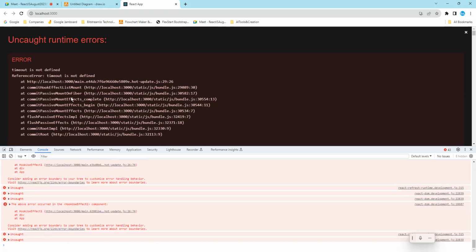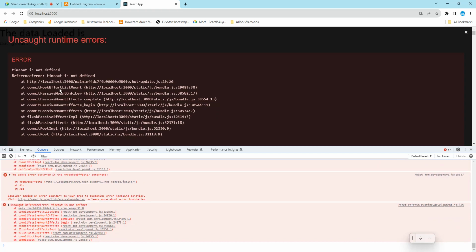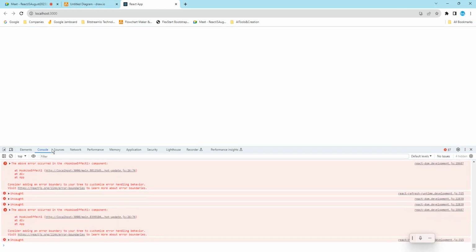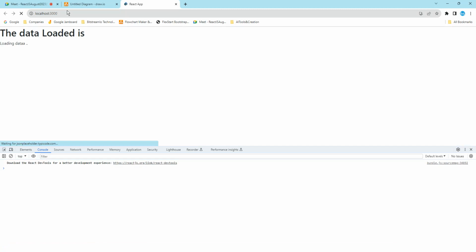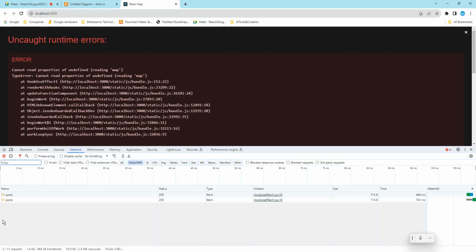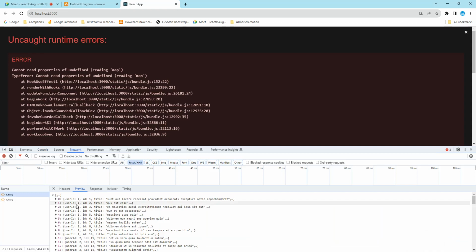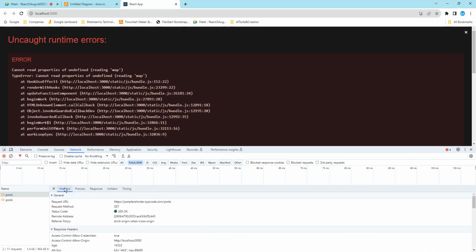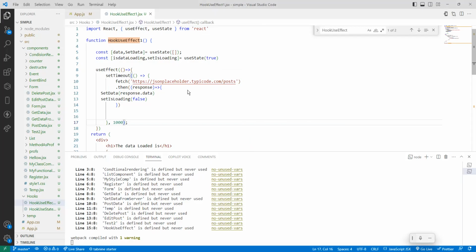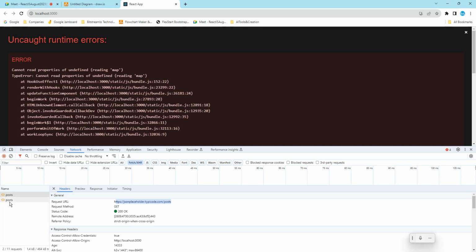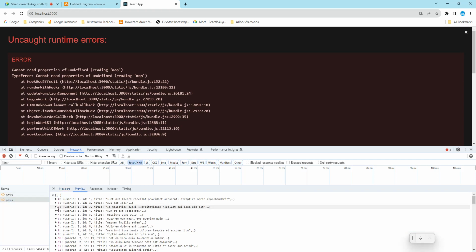Okay, so it says timeout is not defined. So we will go here and reload here. We'll go to the network. See here, the data is loading here from the server. What is the server name here? JSON placeholder posts. Okay, so this is the server. So it is calling this data and this data is loading.